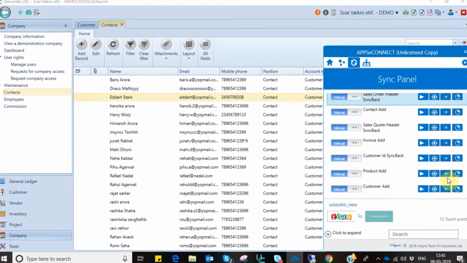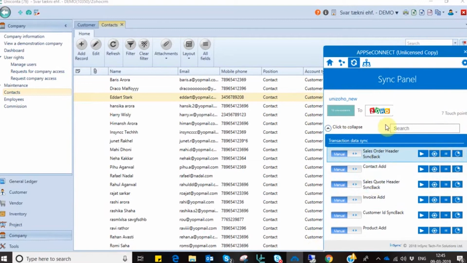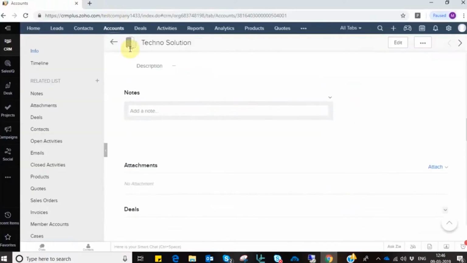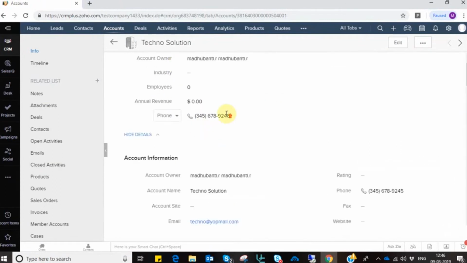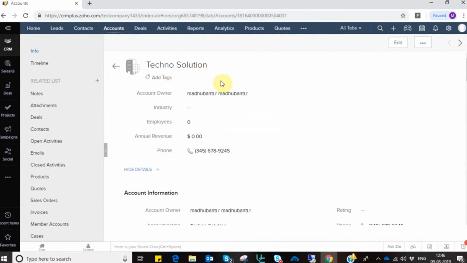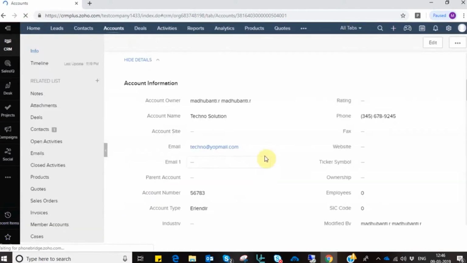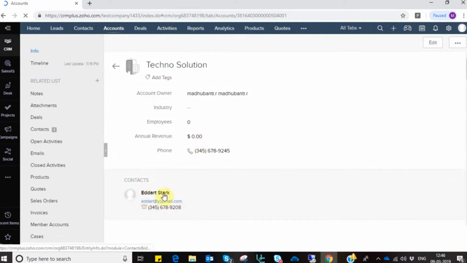Again I have to go to the agent part, and from Uniconta to Zoho direction there is an integration point which is contact add. Let's just trigger the button, and if we go to the account part, this is the account which I have newly created and under which I have added the contact. I'm just refreshing this page so I can find the contact here. You can see that the contact which I have created in Uniconta is successfully synced, and it's synchronized under the Techno Solution account which I have newly created.